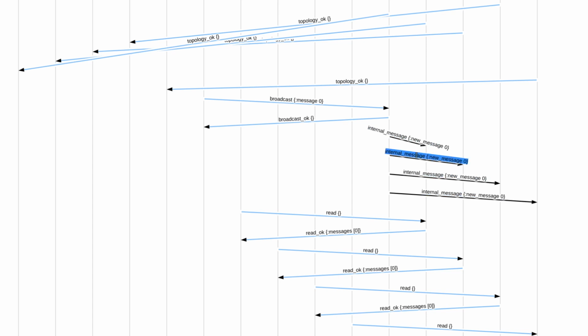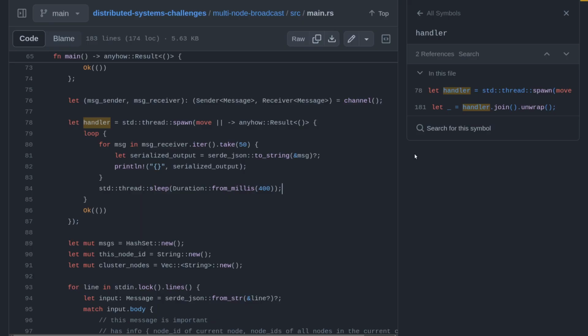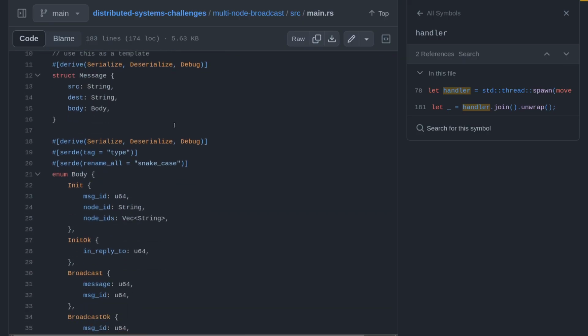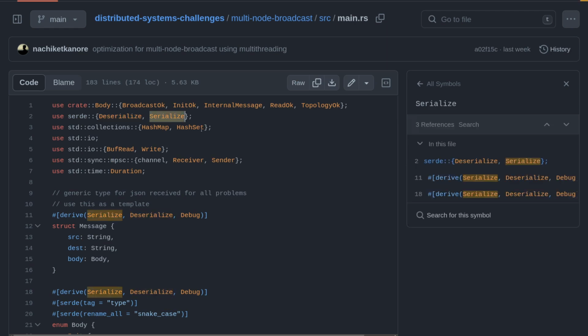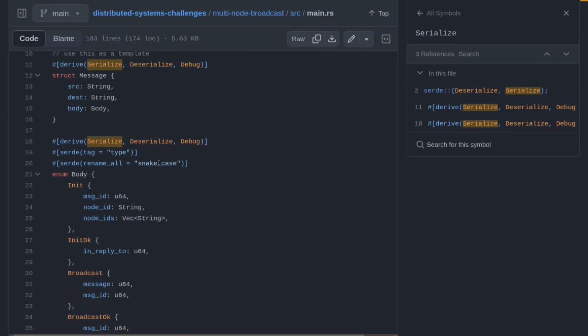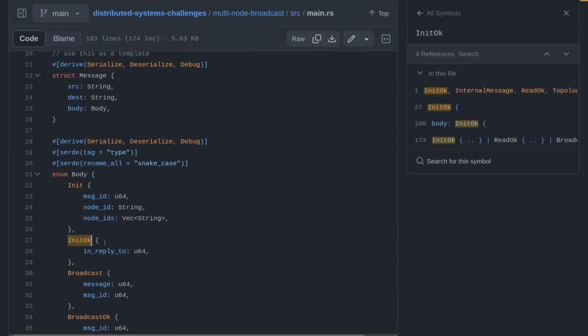One more thing that I wanted to mention is this serialization thing. For this I'm using the SERDE crate, which is going to handle serialization and deserialization for us. I've mentioned some things here. This init OK is in camel case, so whenever serialization or deserialization is happening, we are going to consider them as a snake case operation.